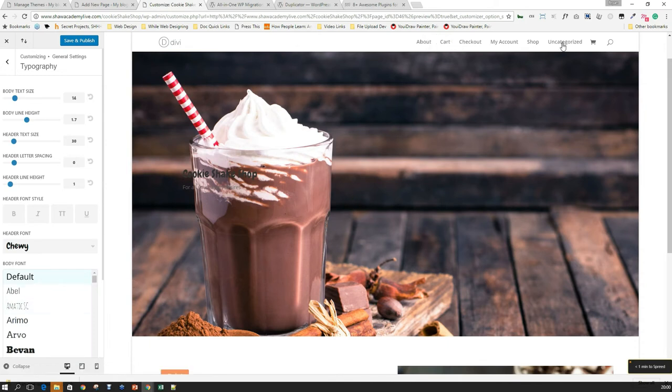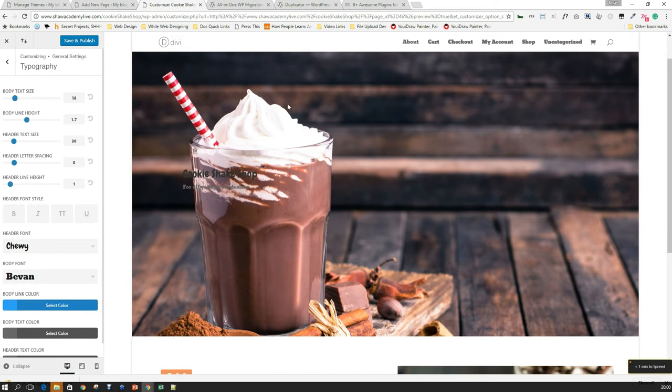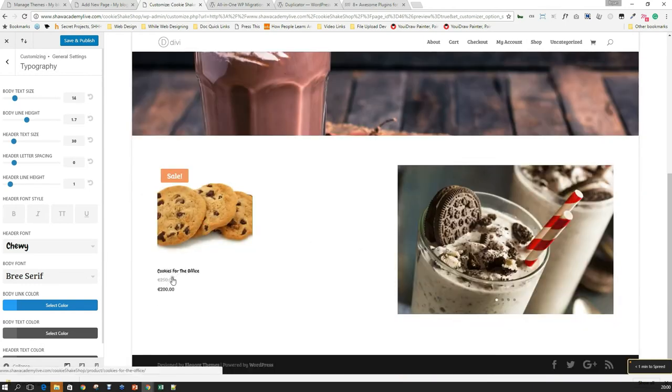And let me see. These things up here look kind of boring. Let's create those a little bit better. Beaven. That could work. They could probably be a little bit better again. Brie Serif. Brie Serif is actually quite a nice font. That might work for us. Yep, perfect.